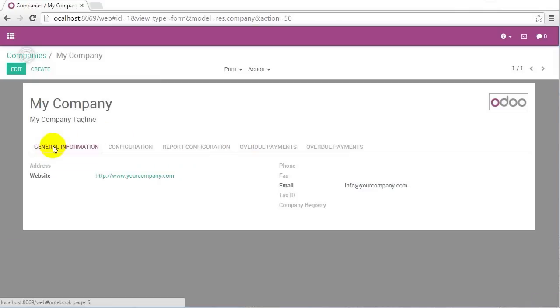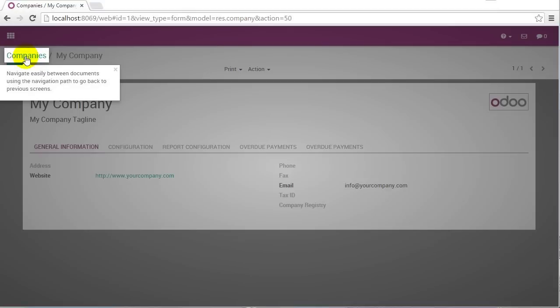And we had already kind of decided our company name would be Class Marines. But notice another thing that's happened up here, this little pulsating dot. This is showing us like a tip. So whenever you see this, you can click on these to get some tips. So let's go ahead and click it and see what it says. Navigate easily between documents using the navigation path to go back to previous screens. So we'll look at that, and I'll walk you through that.